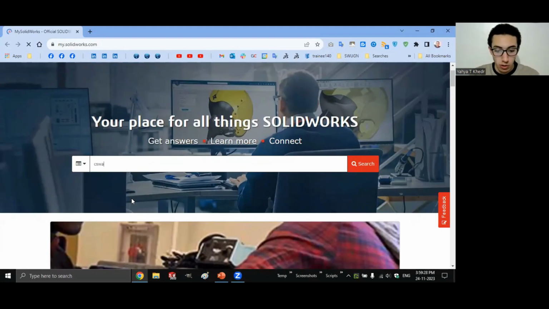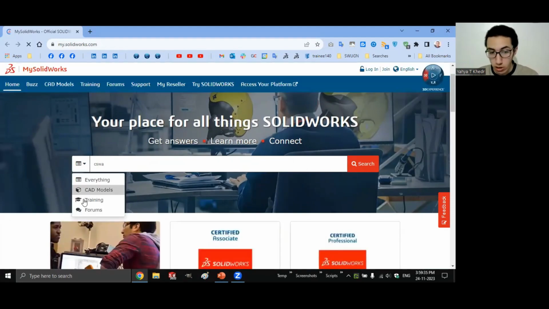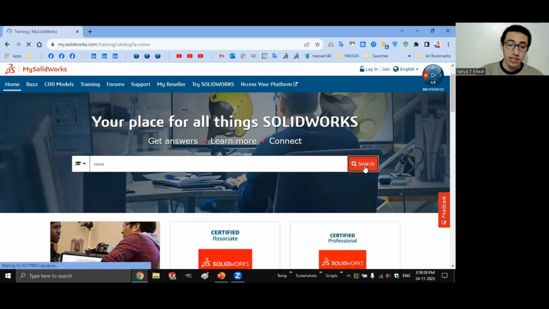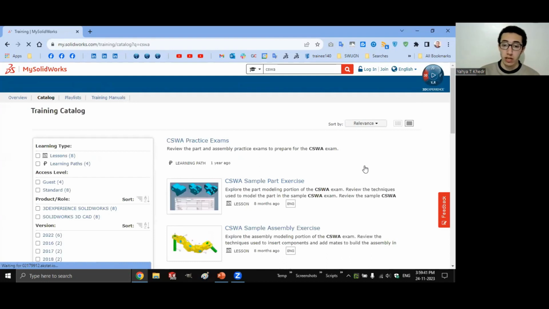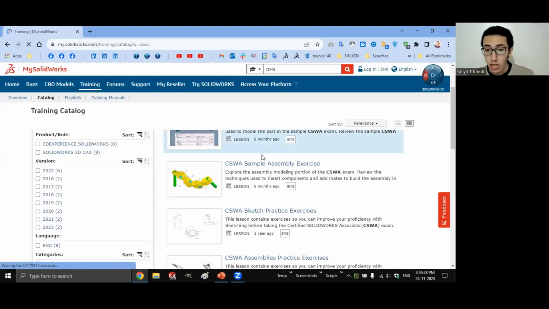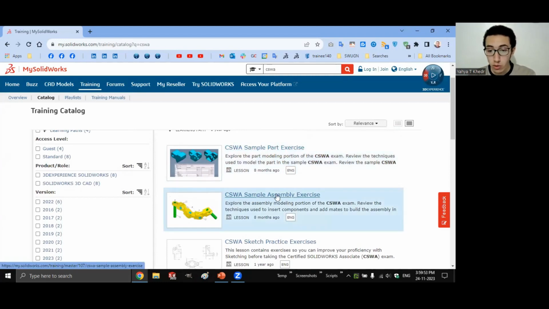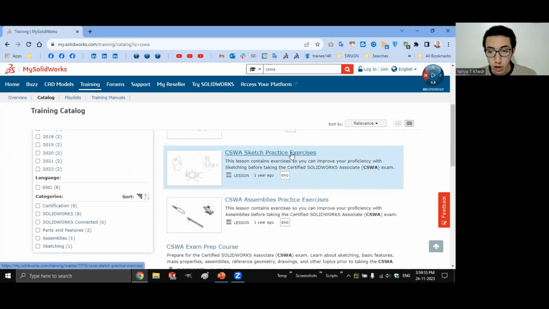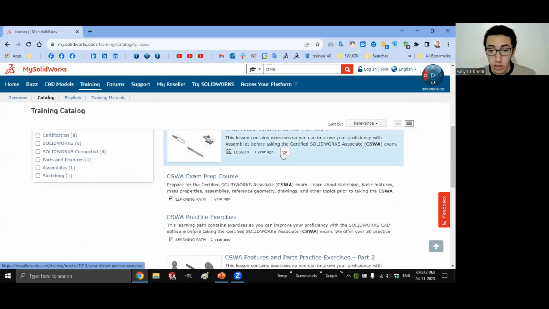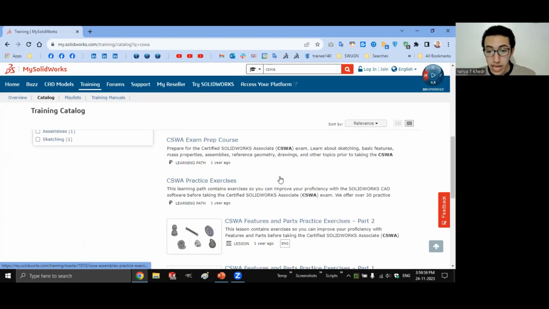So let's say, for example, I want to look at CSWA content, and I want to look at trainings specifically. I can look at CAD models, I can look at anything else. Let's go for trainings and hit search. Now it's going to get me all the training data on that website for the CSWA. You've got practice exams, videos solving the sample exam for the part questions, or the sample exam for the assembly questions. You've got a couple of sketching practices, some assembly practices, and so on.